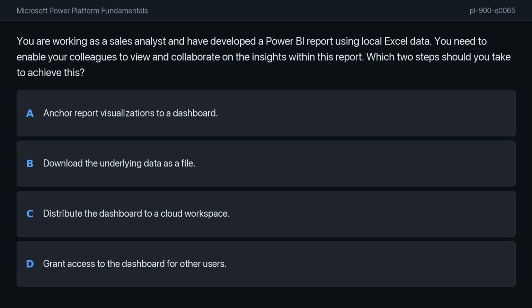The goal here is to shift from a local, isolated file to a collaborative environment within Power BI. Think about the standard workflow for moving from an individual's desktop environment to a shared organizational space. We need to identify the specific actions that facilitate viewing and interaction for other team members, rather than simply offloading the raw data itself.